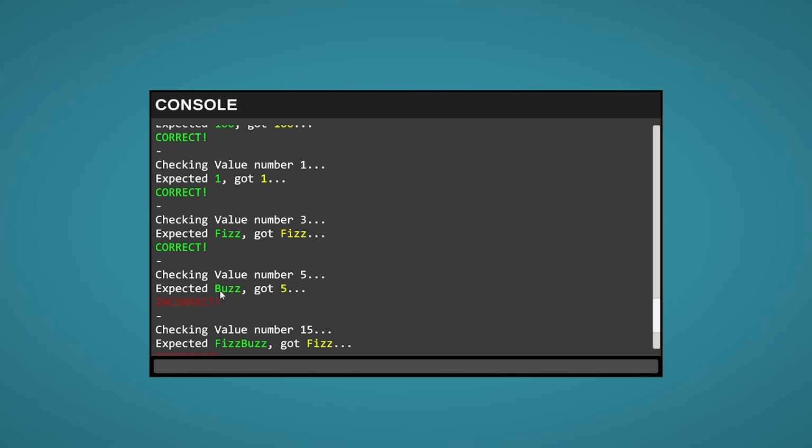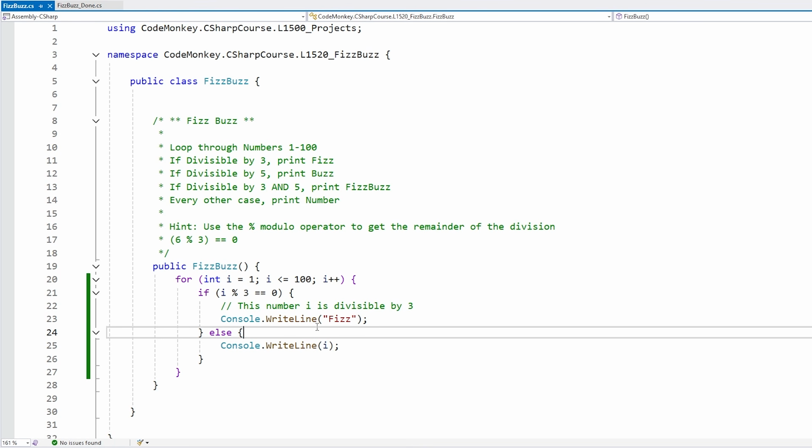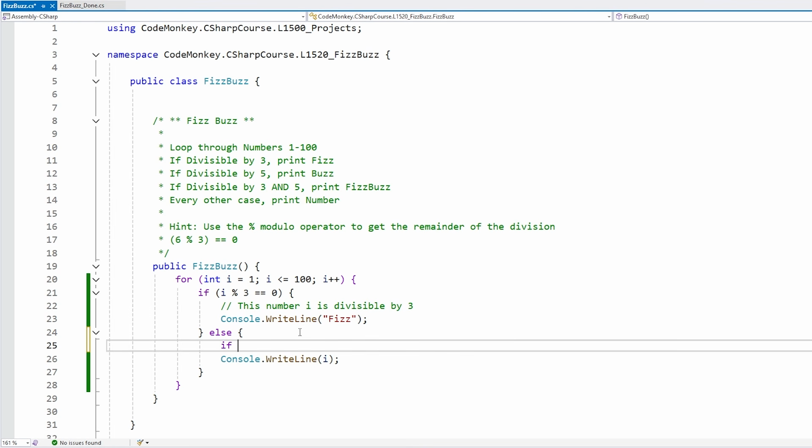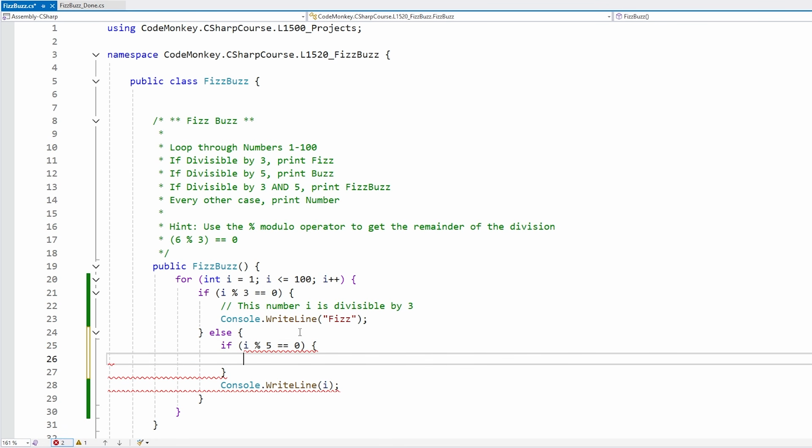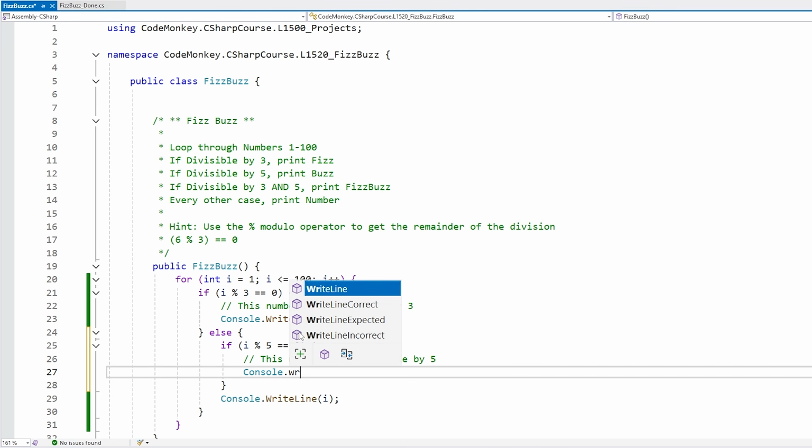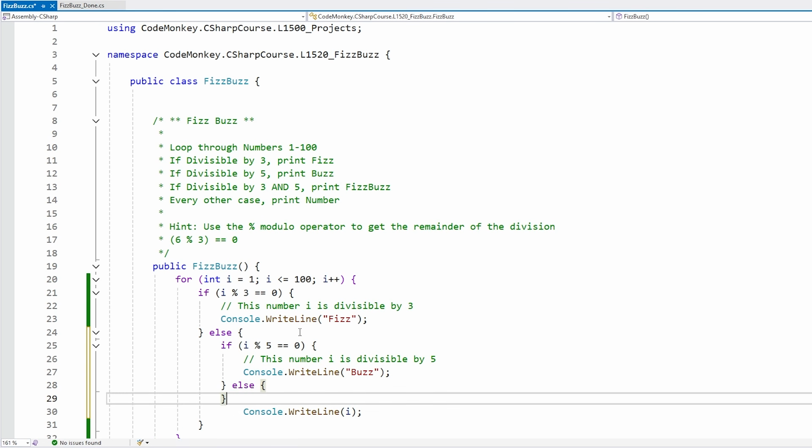Okay, great. Now let's end the buzz. So we check if it is divisible by 3. Okay, great. Now let's check if it is divisible by 5. So that is going to be very much the same thing. So if I modulo of 5 equals 0, if so, then this number I is divisible by 5. And if so, we want to print buzz. So console.writeLine, let's print out buzz like this. And if it is not divisible by 3 or 5, let's just print out the number.